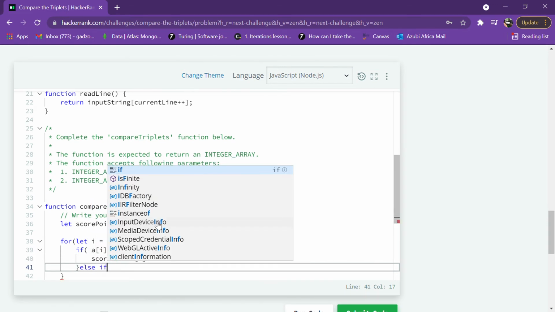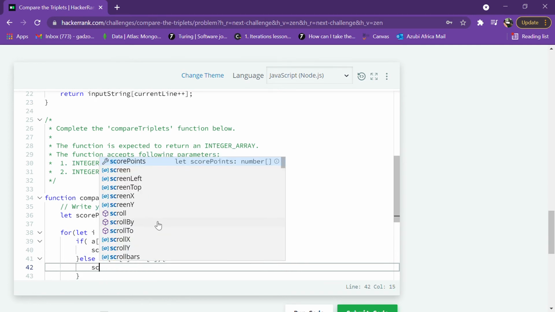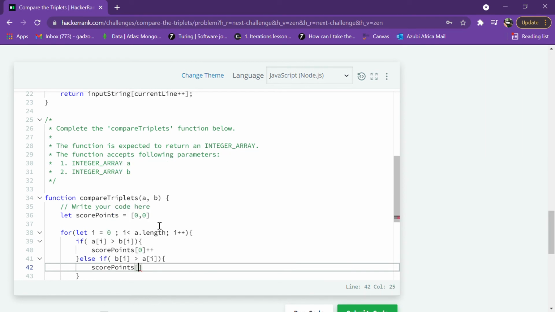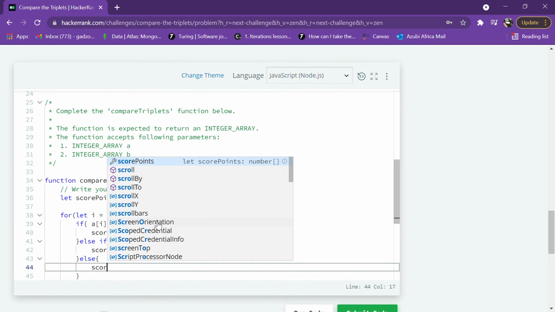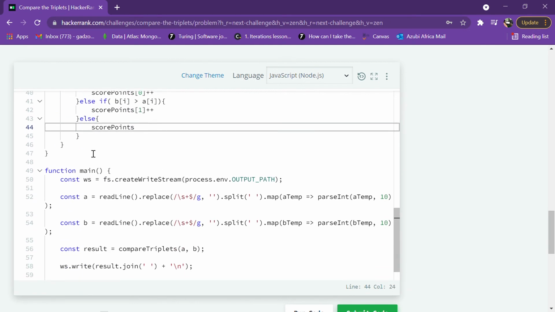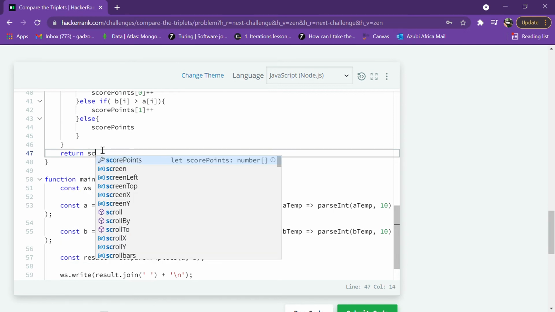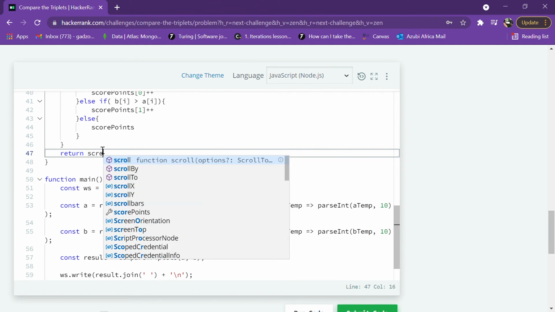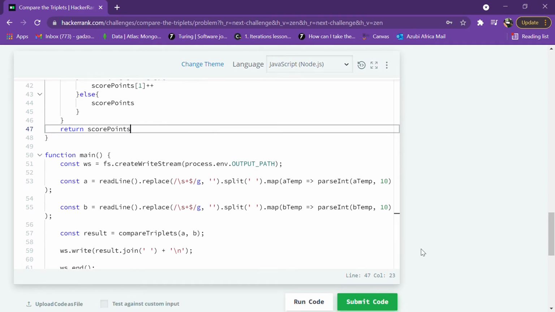Else, if B of I is greater than A of I, then the score point of B increases. Else, all we'll have to do is return the score point array. Now at the end of the loop, we'll go ahead and return the score point array. Now let's run it to see what we get.